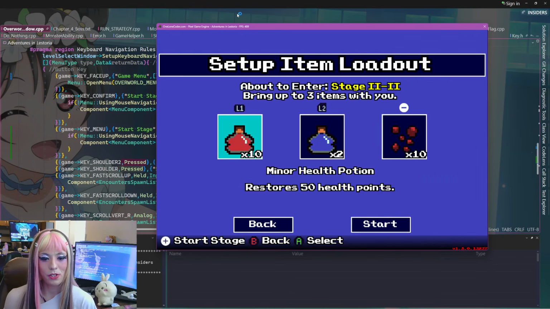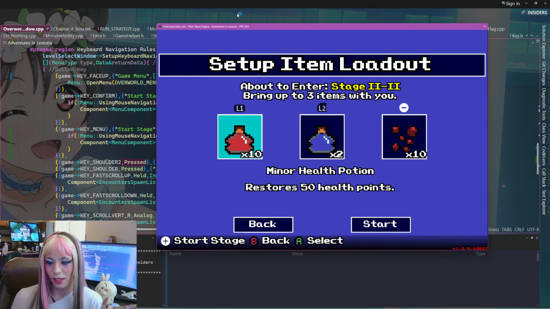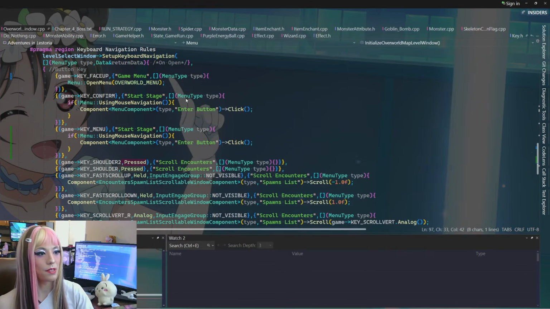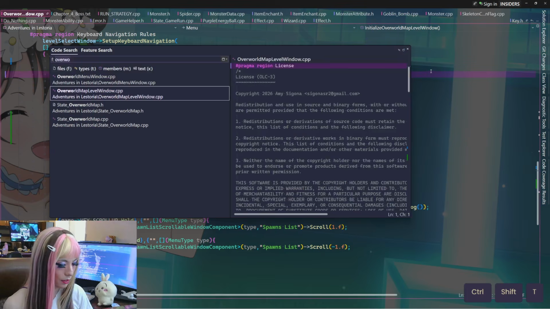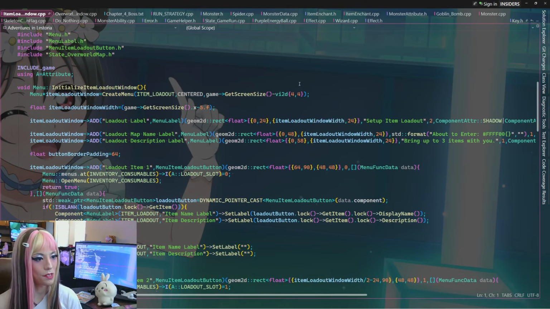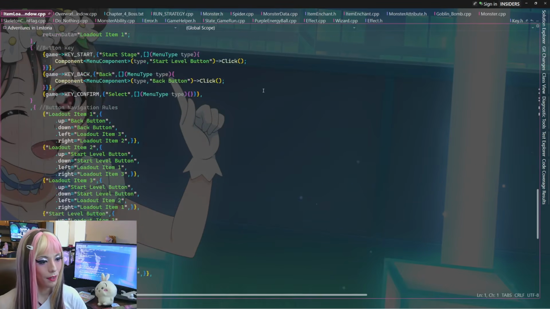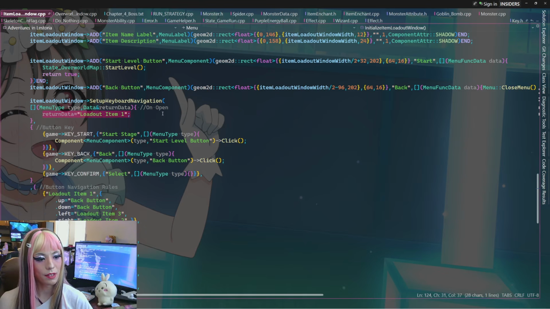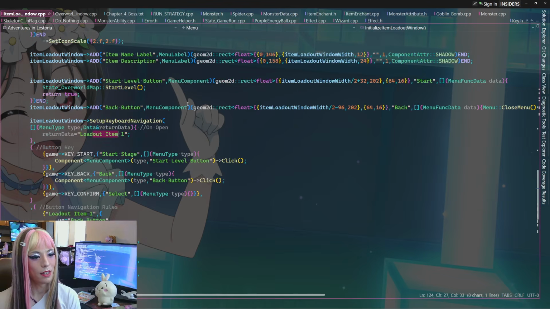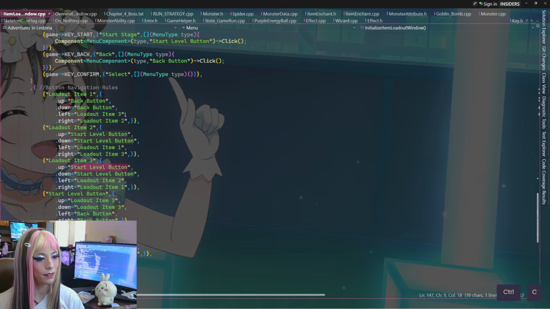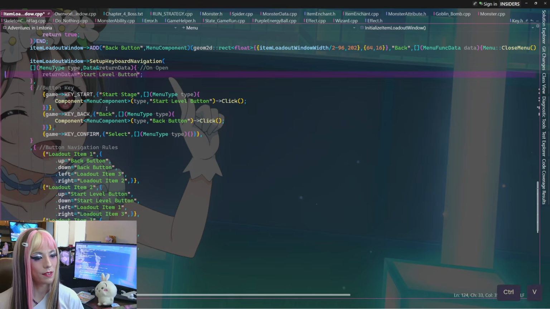Okay, so the other thing I want to address is, let's try and make the default the start button here. So let's go to the loadout window. Loadout window. And let's make the default button the start button. So inside of here, we have the ability to select what is the starting item. So right now it's loadout item 1 or component loadout item 1. So we want to change that to be the start level button component. So we're gonna just put that in there instead.